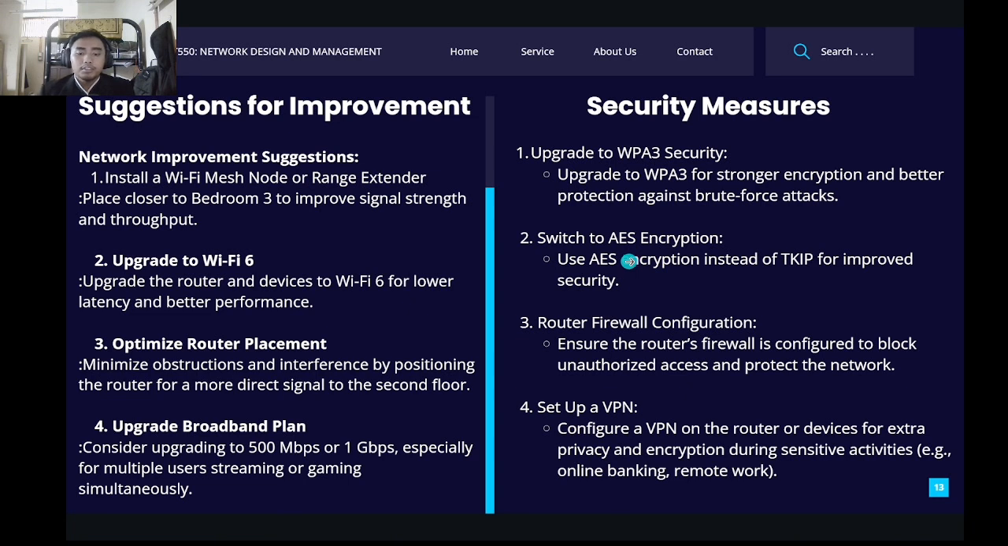Number 2 is to switch to AES encryption. It is also recommended to use AES encryption instead of TKIP. AES is more secure than TKIP and offers better protection against vulnerabilities. Most modern routers, including the Huawei Ecolite, support AES encryption, and switching to it will enhance the security of the router.